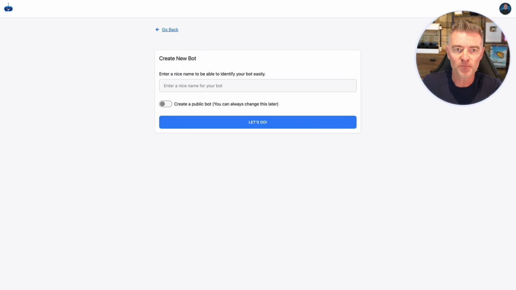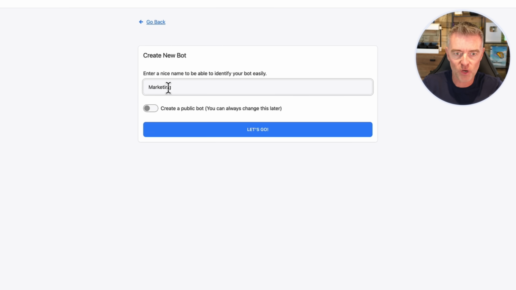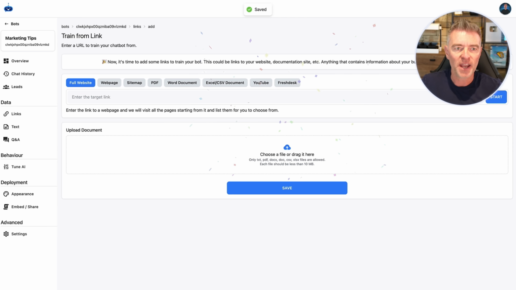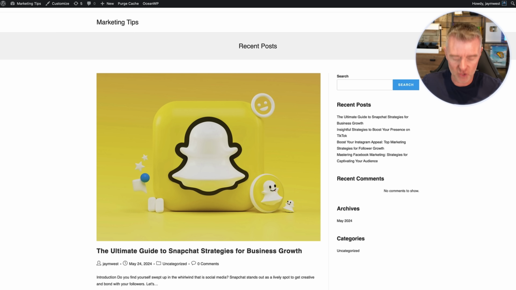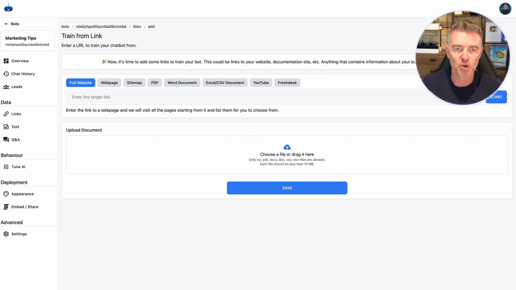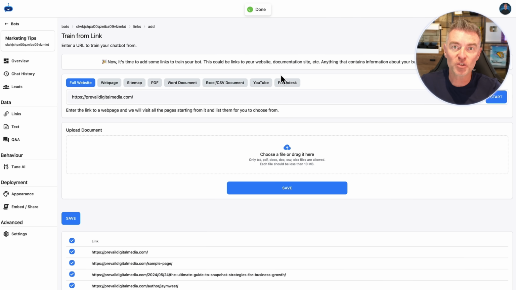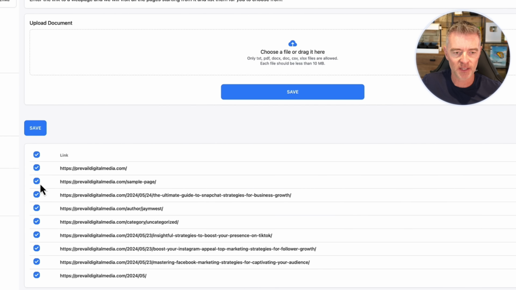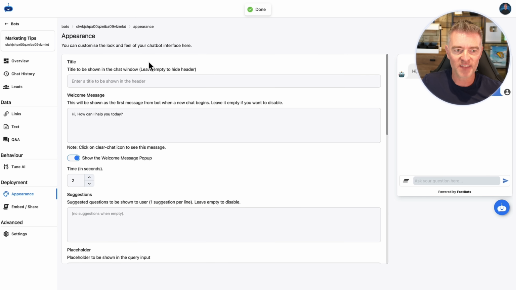Once you've signed up, all we do is go and create our bot, which takes seconds. So let's say this one's going to be called Marketing Tips, and then we'll click Let's Go. Now we need to take our website address, which you can just copy from your main browser bar. I'm going to paste that in, click Start, and then our system will just go through and grab all of the links in the page. There it is, like that. We won't want this sample page there. Click Save. And that's it, done.